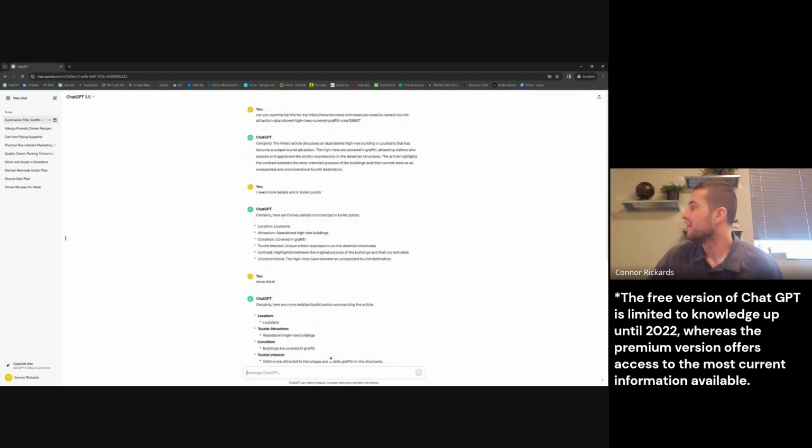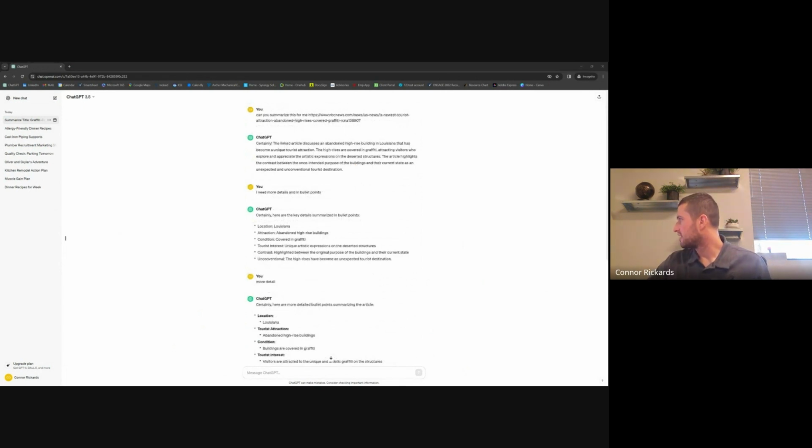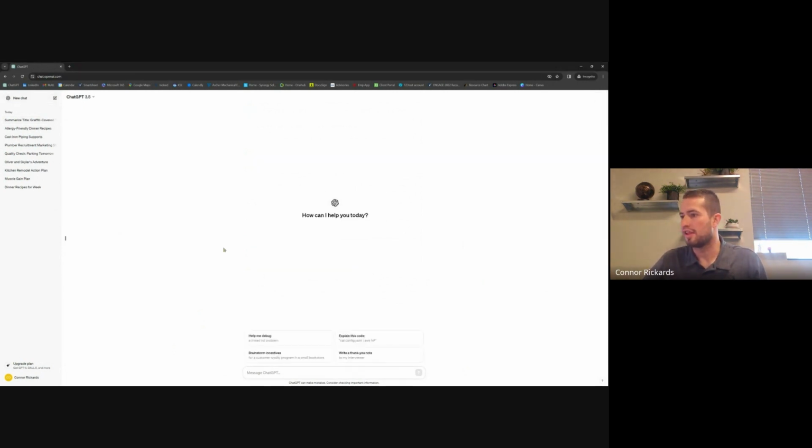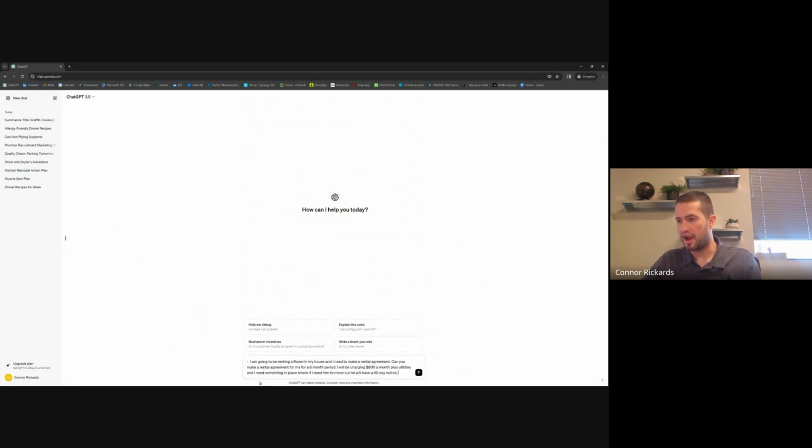Perfect. Okay. Well, let's go into the next example here. Another example I have for you guys is my friend, he has an extra bedroom in his house and he's renting it out to our other friend. And he wanted to put a lease agreement or rentals agreement in place, right? So I had him use ChatGPT to create an outline.